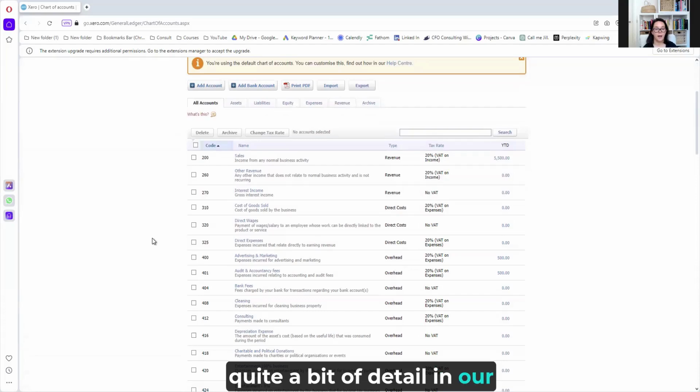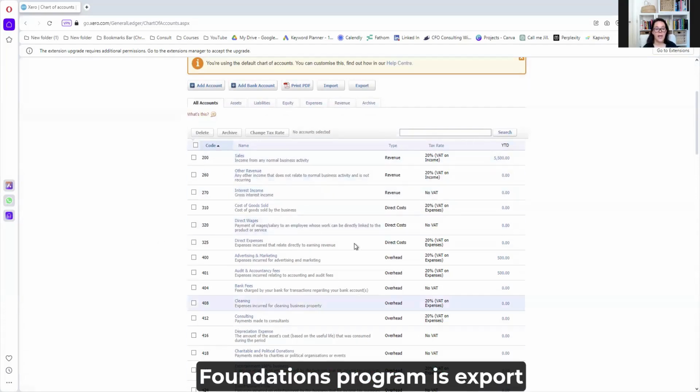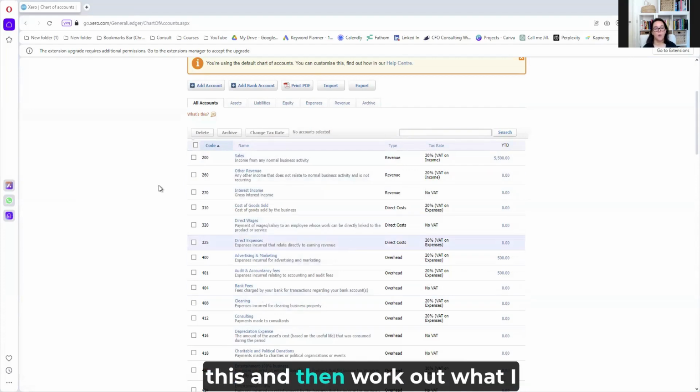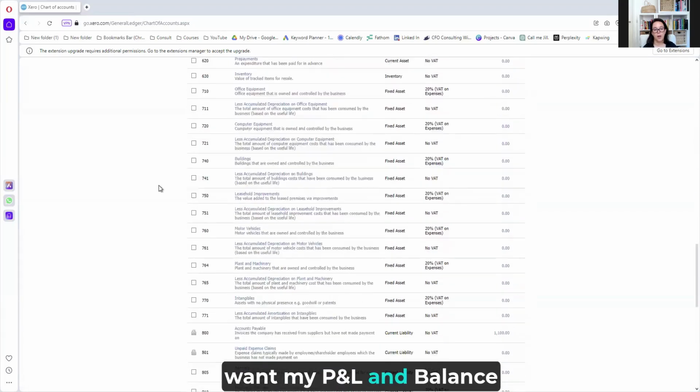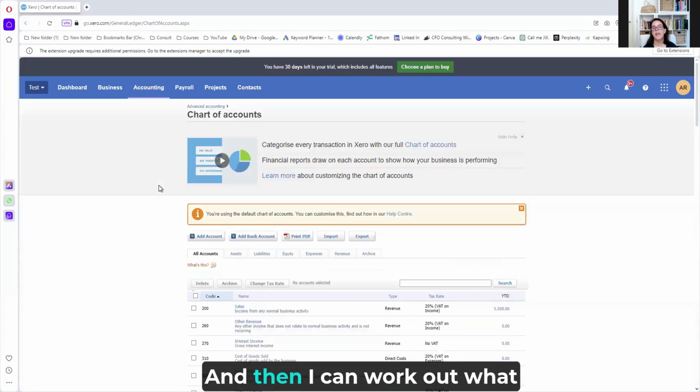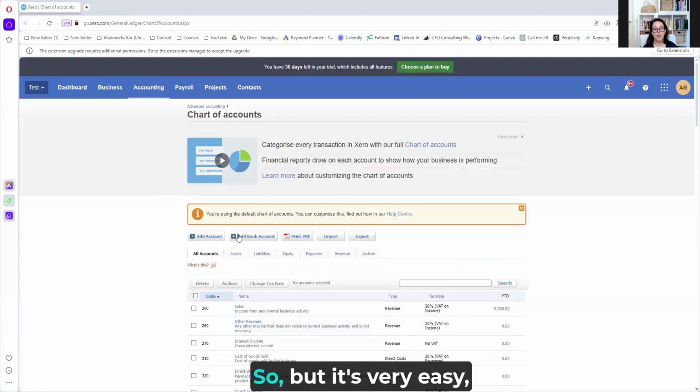Generally, what I do to change these, and we do go through this in quite a bit of detail in our Financial Leadership Foundations program, is I export this and then work out what I want my P&L balance sheet to look like. And then I can work out what account codes I want to put in there and what type they are. But it's very easy.